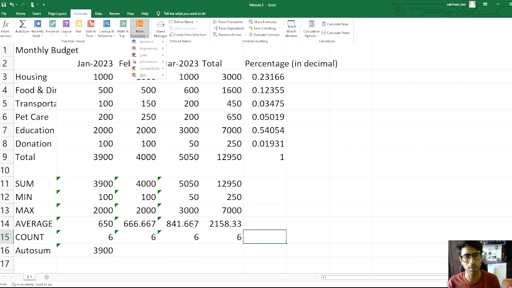But the purpose of this video was just to introduce the concept of function, the basic structure of it, and the most common functions: sum, min, max, average, and count.